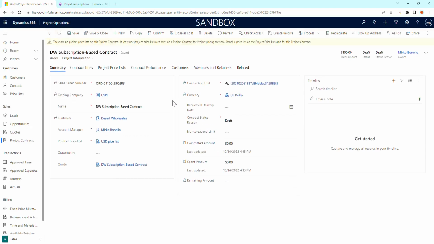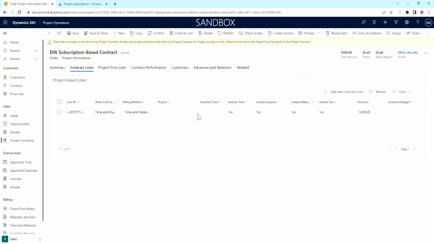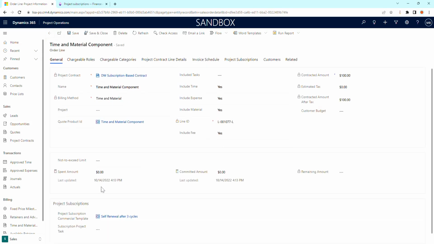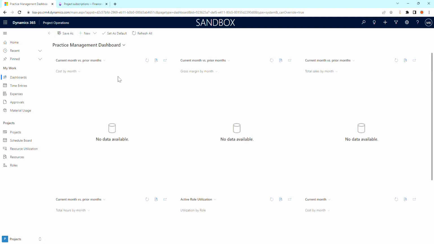Okay, so this is our quote where we started off, and in the contract lines, if I go into my contract line, you can see here the subscription commercial template is copied over from the quote.